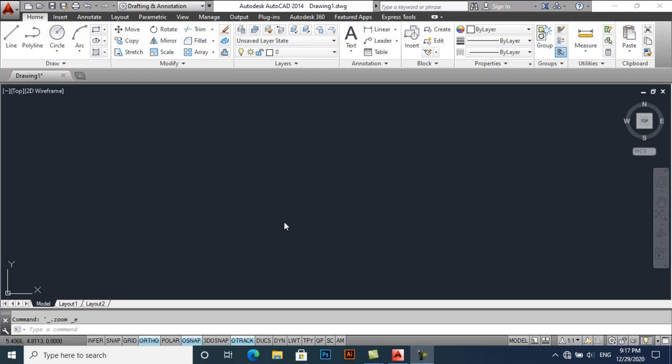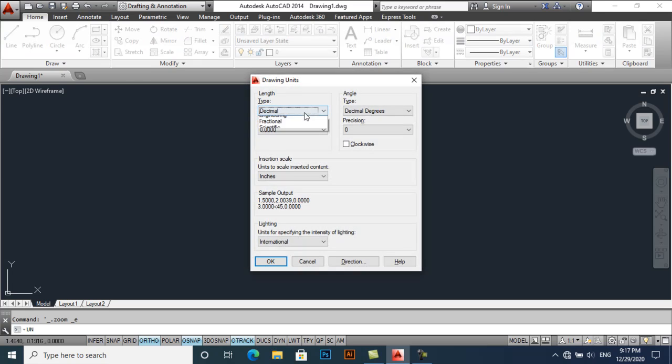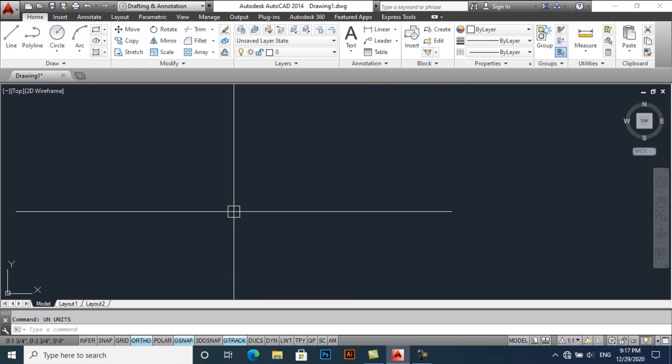Let's create a floor plan in AutoCAD. The plot on which I will be working is 32 feet by 62 feet. First we will have to select our units, UN for units. I'll select architectural and my precision will be 1/4 inches. Okay, now I'll set my limits. 100 feet by 100 feet will be enough for this plot.